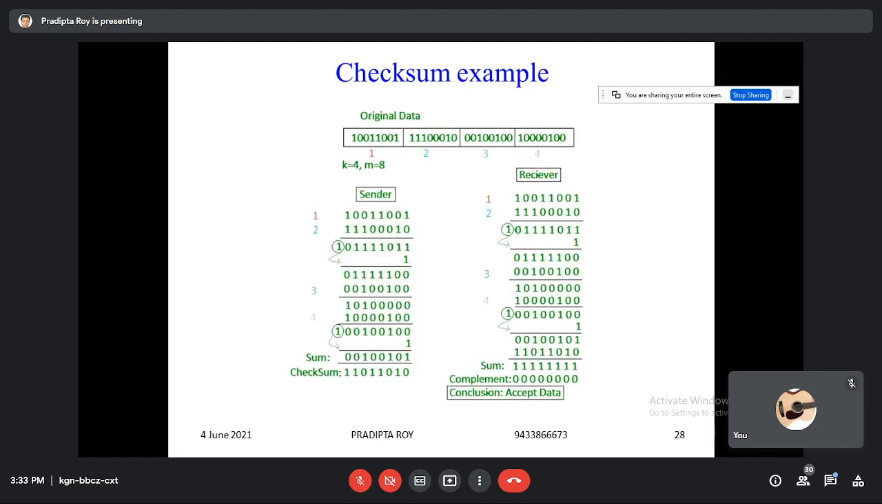Here you can see, this is the original data. The original data has been divided into 4 different groups: 1, 2, 3, and 4. And those 4 groups have 8 bits each. You can see 8 bits are there in group 1, 8 bits in group 2, 8 bits in group 3, 8 bits in group 4. So all the group data values are added.